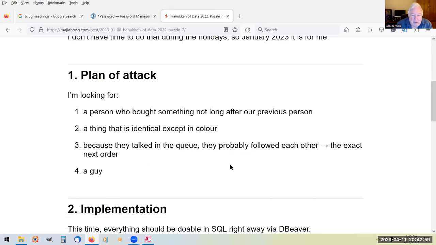Okay. Bought something not long after our previous person. Identical except in color. They talked, probably followed each other. The exact next order, and a guy.